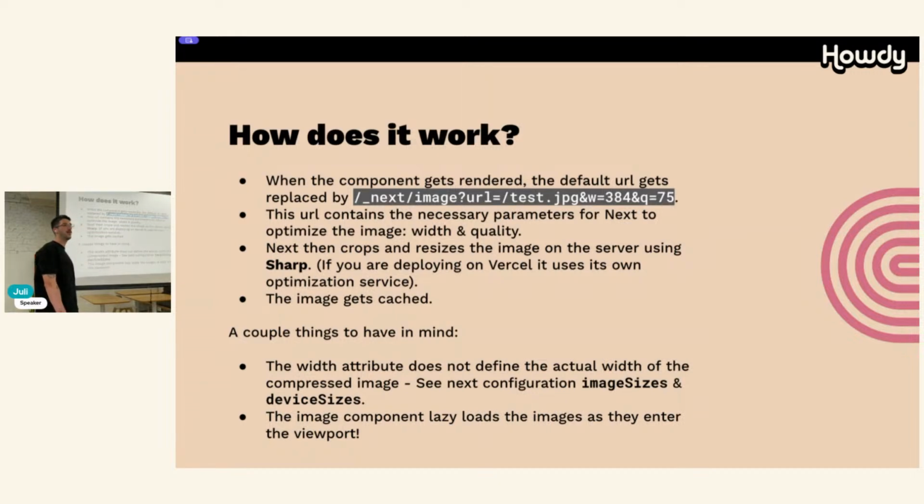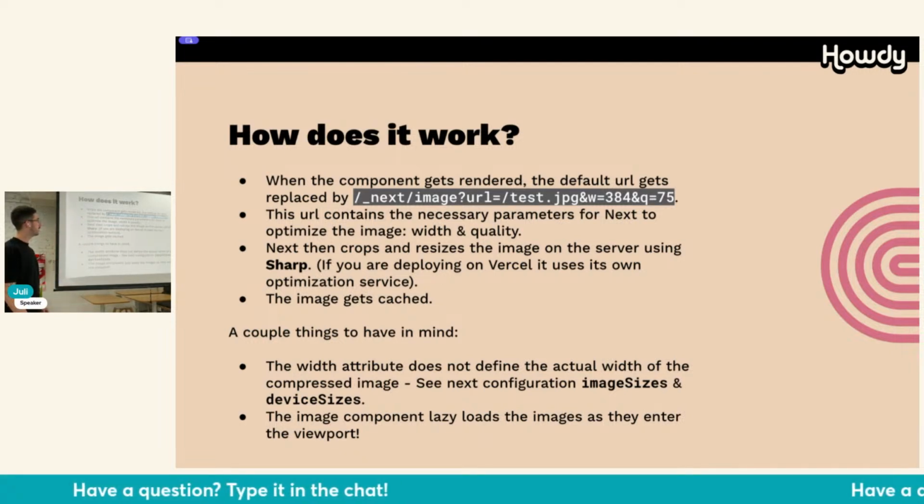So, for example, if I have a configuration that says that the source set of images is going to be built around 300 and 400 pixels, we're going to approach 400 because that's closer to the target. So the final image is going to be around 400 pixels wide. Well, this is what I said. Width and quality are the parameters for building the new optimized image.